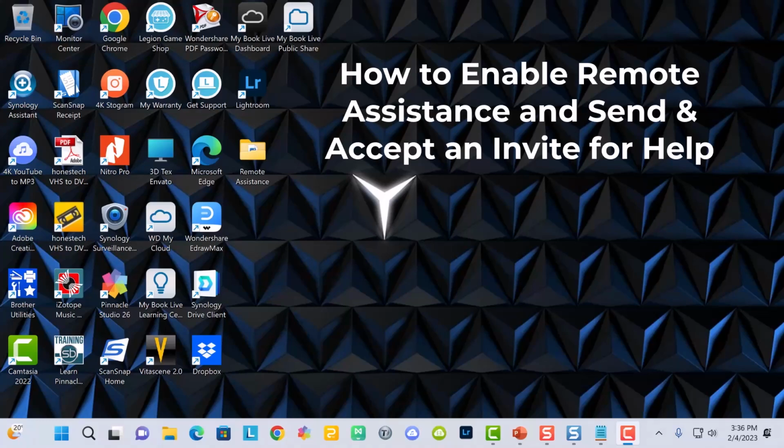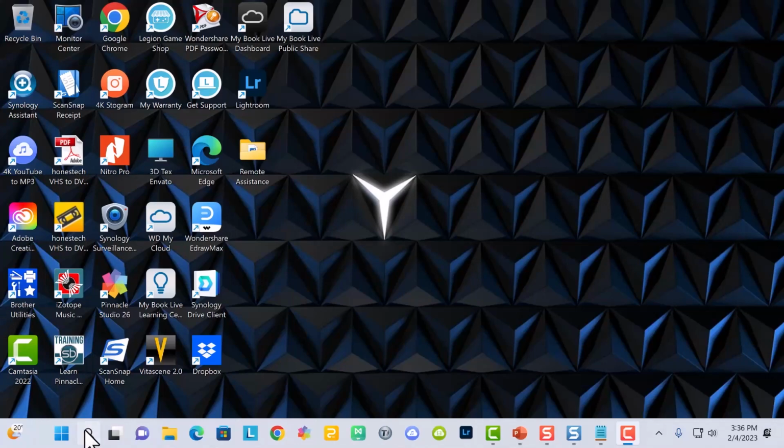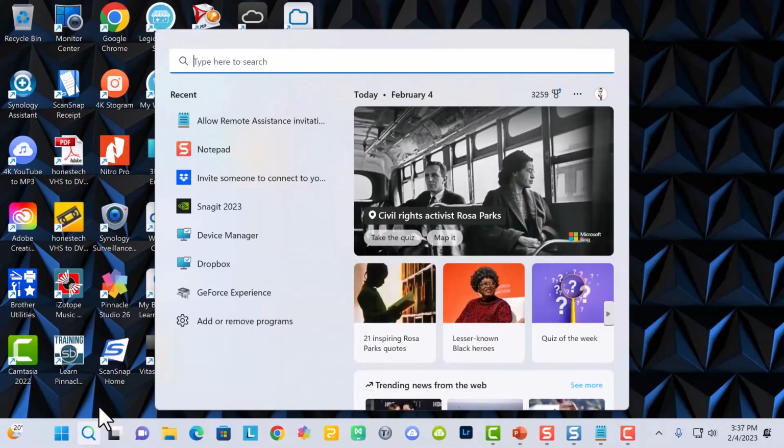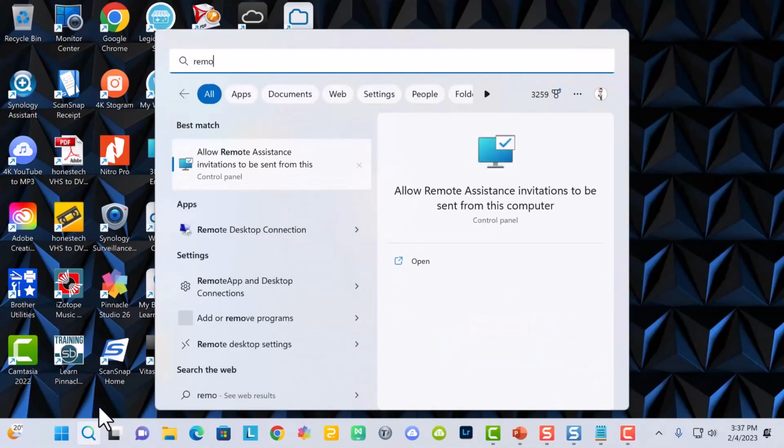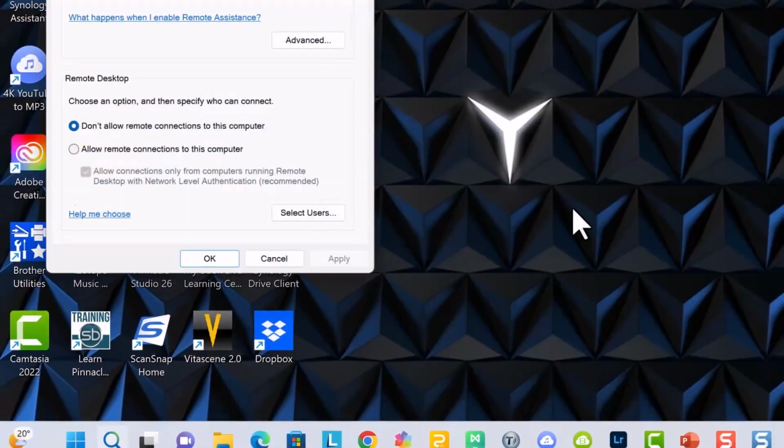Let's get started. Right now we're on the PC that we are going to be using to control the other one. So the first thing I'm going to do is go into the search and type in remote. As I'm typing, you'll see this pop up: Allow remote assistance invitations to be sent from this computer. I'm going to click on this.